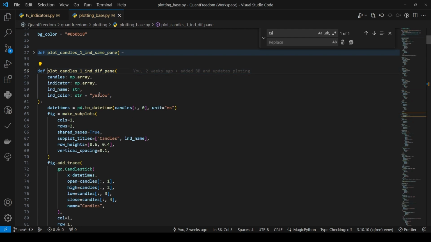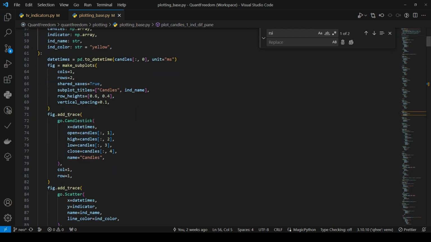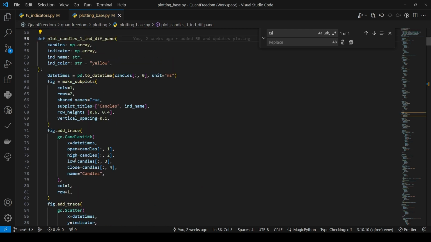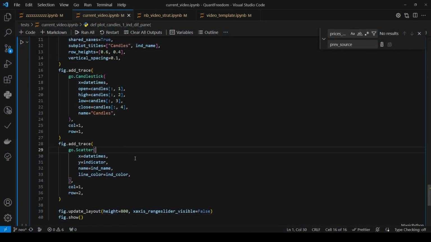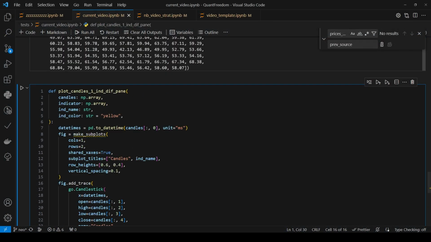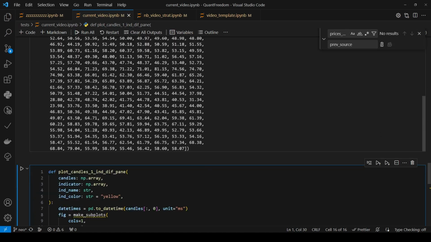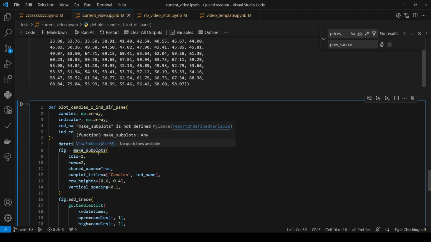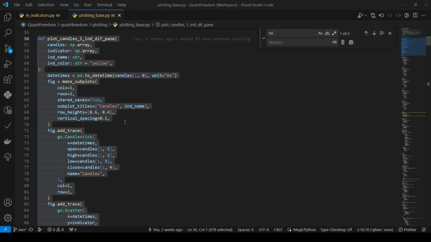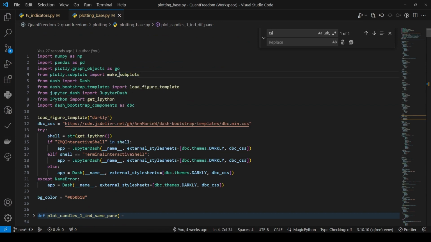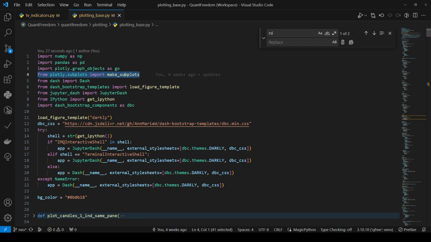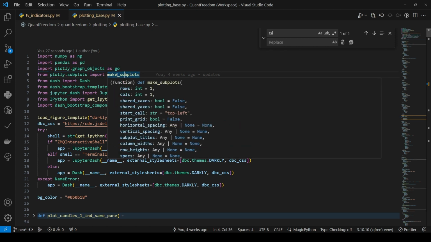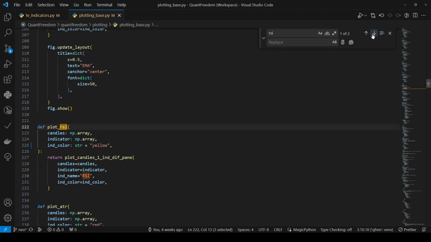So the way this works is I'll just come over here and show you guys. What we'll need to do is you actually have to also have from plotly.subplots import make_subplots if you want this to work, okay?